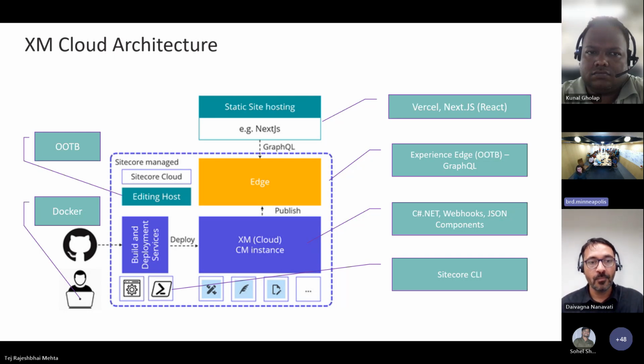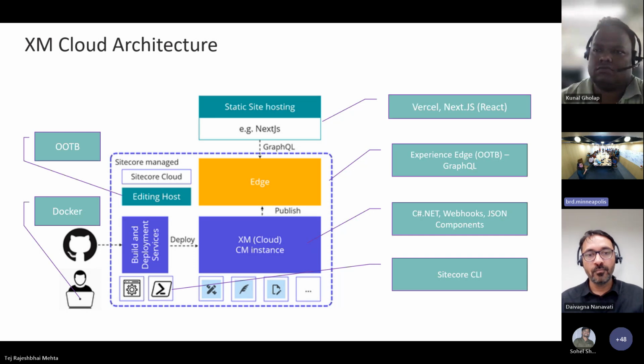So whenever you are working with XM Cloud, you should be familiar with a few prerequisites, which are Docker, Sitecore CLI, then a few concepts of GraphQL, and Vercel or Netlify if you are deploying your site there. And if you are using a modern framework, then you should be aware of Next.js and React.js kind of modern frameworks.